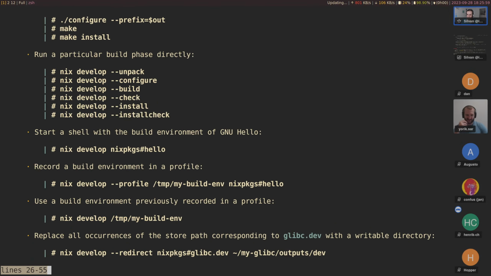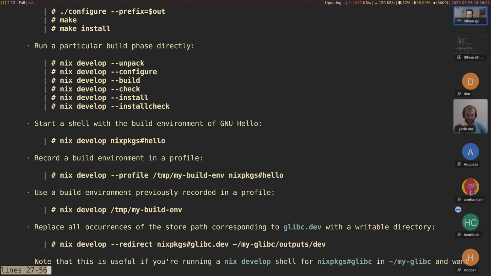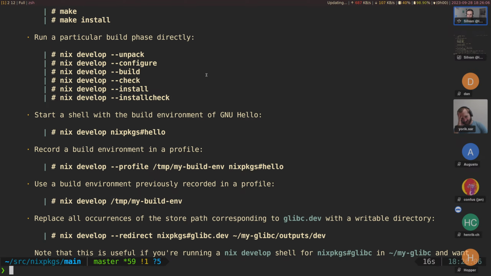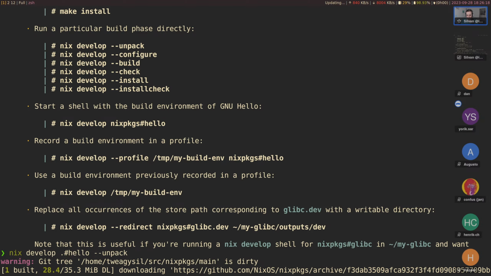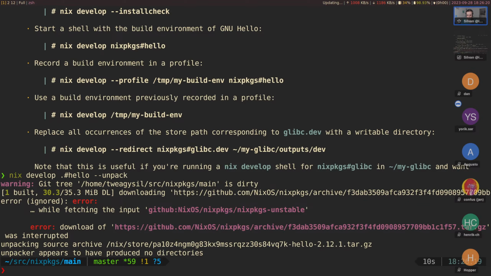Yeah. So configure. Right, there's these flags here. Unpack, configure, build. So I guess we can do this, say unpack. This might fail again because we already have a hello. No, I don't want to do that. But yeah, I think let's move on from this.